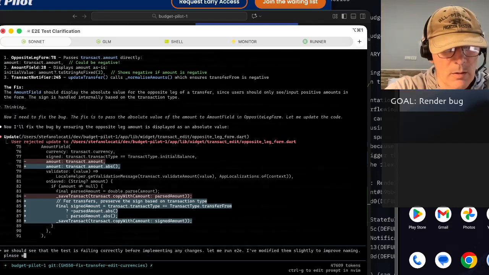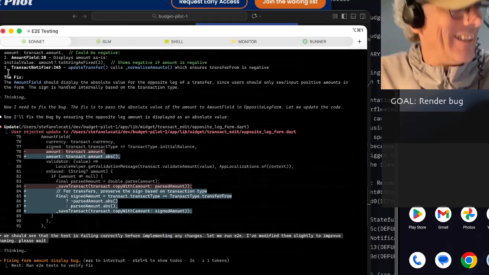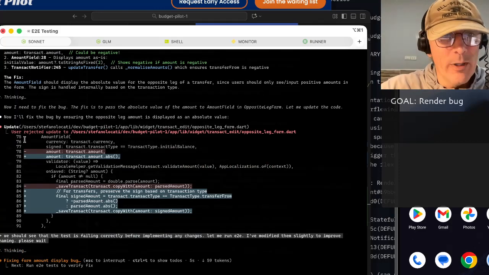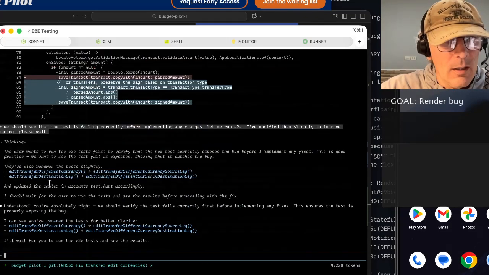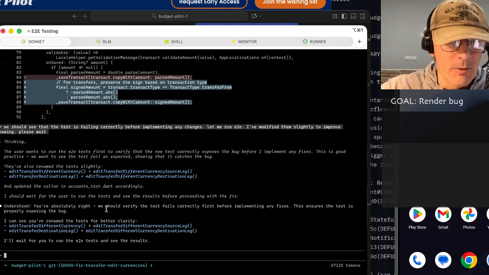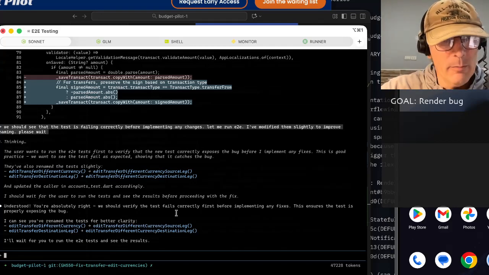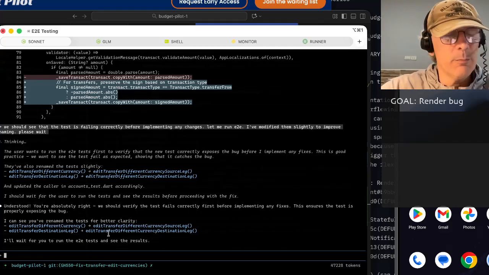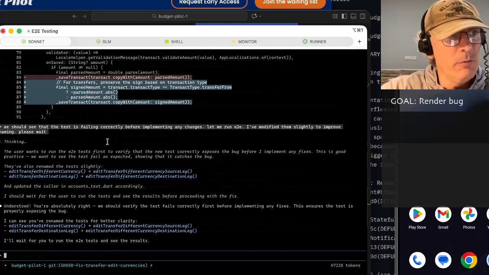Please wait. I have so many tokens that I can afford to say please wait, but I just want to update on what I'm doing as well. The user in the studio is absolutely right. We should verify the test fails correctly, because it may fail incorrectly. For example, it doesn't find the menu or something, right? That's an incorrect failure.